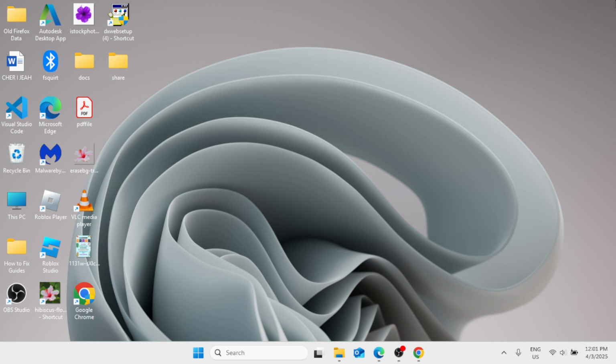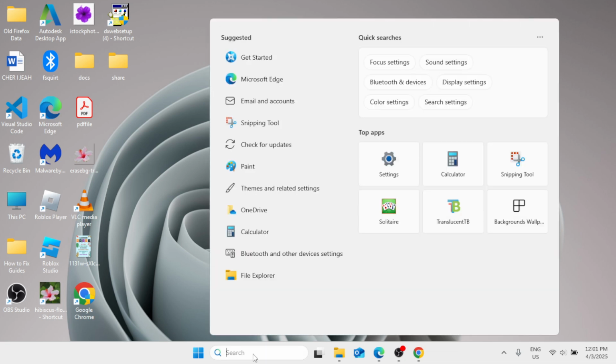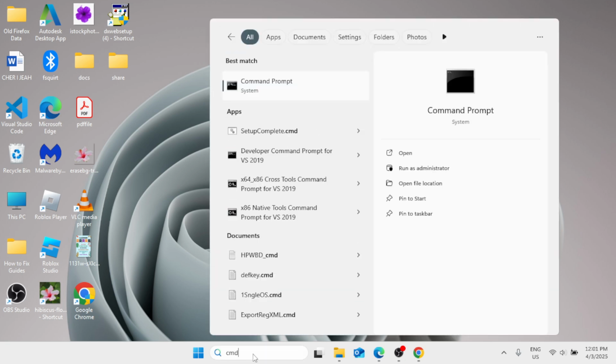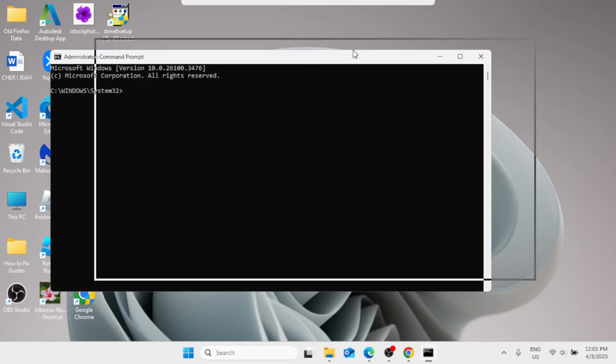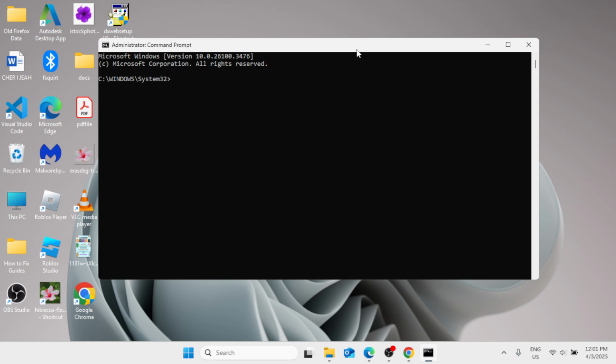So let's close all these windows. Go ahead in the Windows search bar and type CMD. Click on Run as Administrator in the right pane. So I will be sharing the commands in the description section of this video. First command is netsh winsock reset. Hit enter.